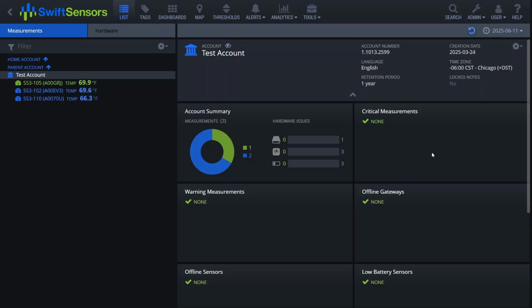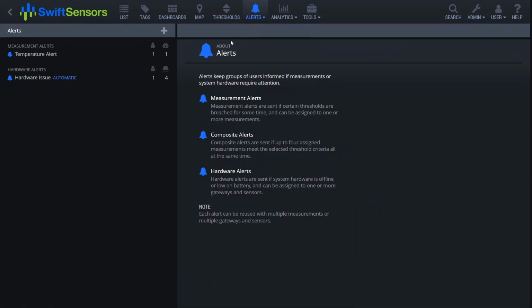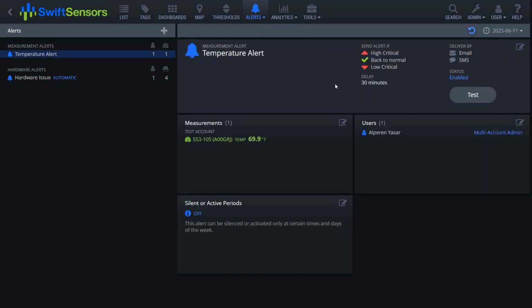When setting up a new measurement alert, you might want to test it out if you are able to receive alerts from our Swift Sensors console. You can test this by using our Test Alert feature. To do so, please navigate to the alert you want to test. Please click on it, and then click on the Test button.